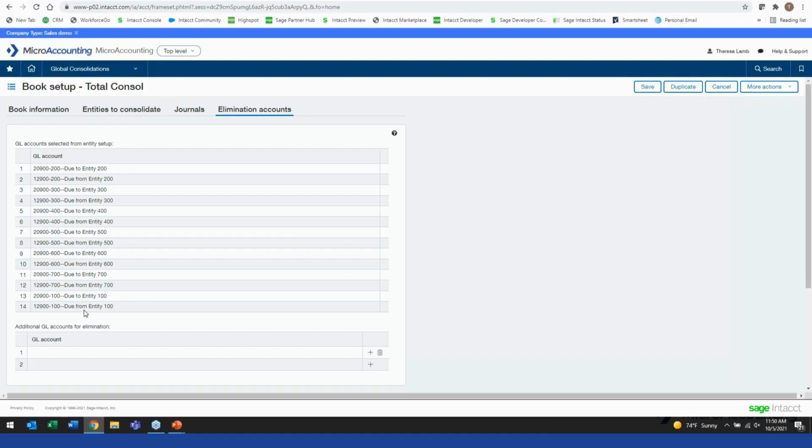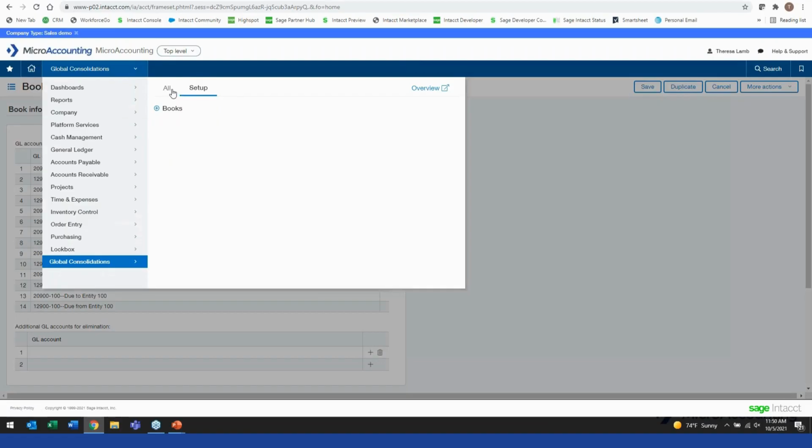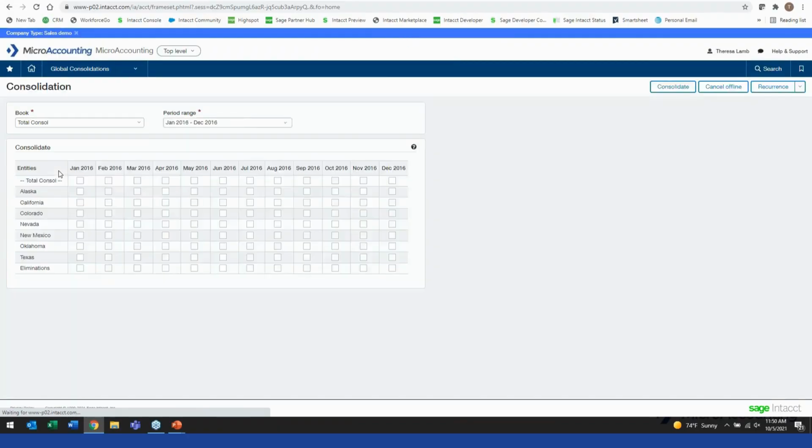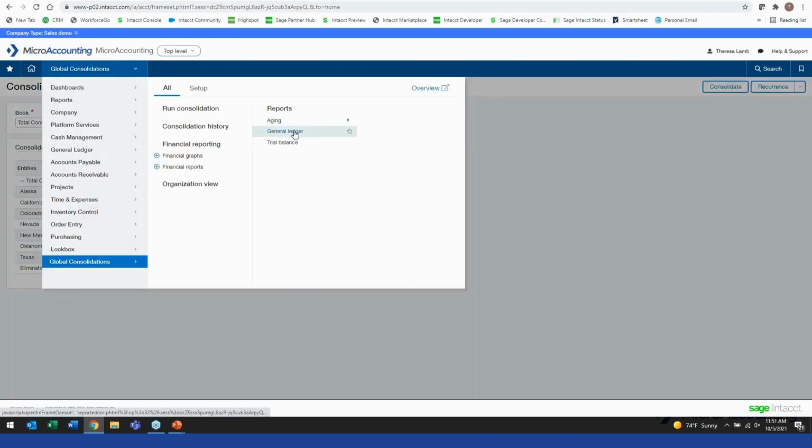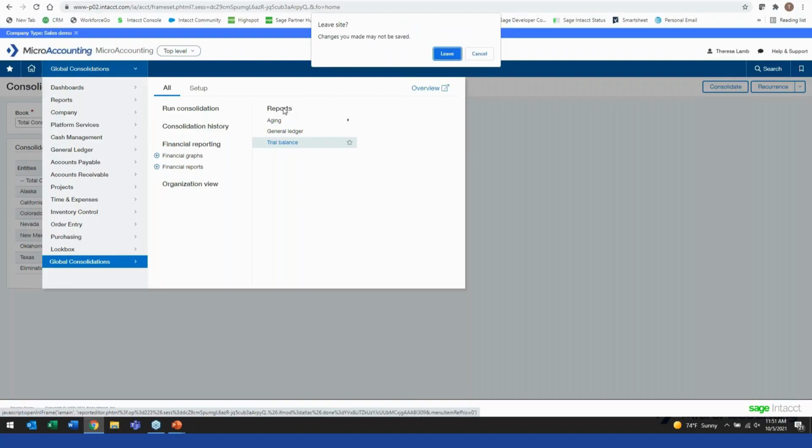So when we run consolidations, it's going to automatically create those elimination entries for those different entities and those different GL accounts that we've defined. And then we just go in and run the consolidations for our different time periods. You can see I've actually already run consolidations all the way up through September in here for these particular entities. And then that allows us to go in and run different reports. So we have some aging reports, a GL, a trial balance.